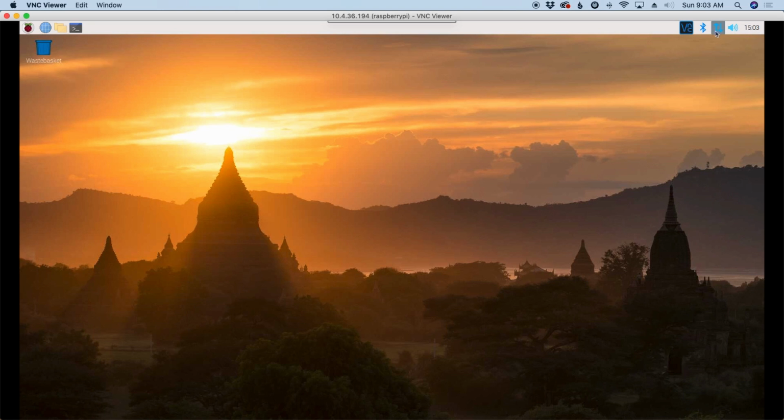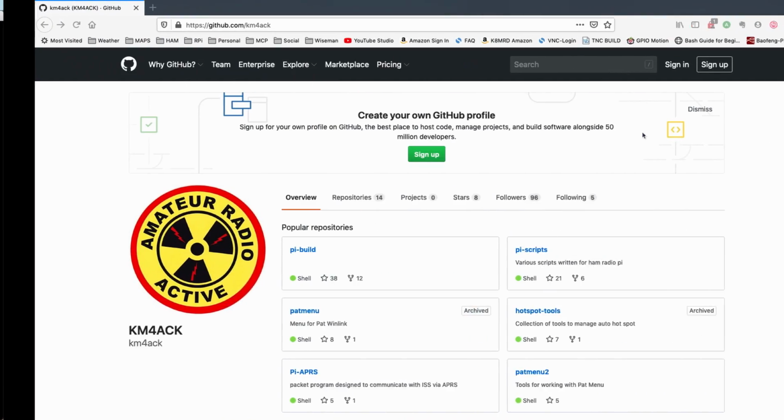You'll notice I also have not connected it up to Wi-Fi. I am running this over a Cat5 cable. So let's go ahead and jump over to GitHub.